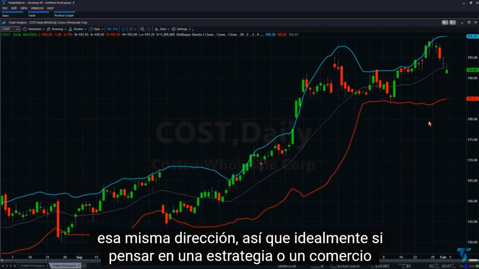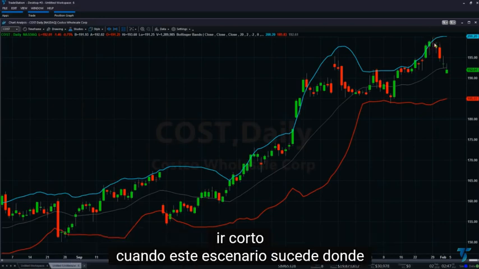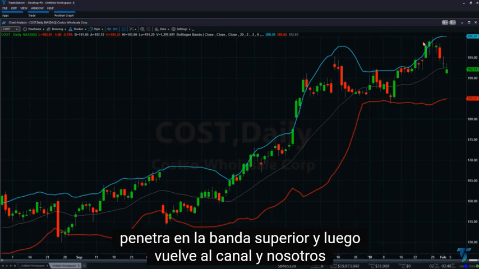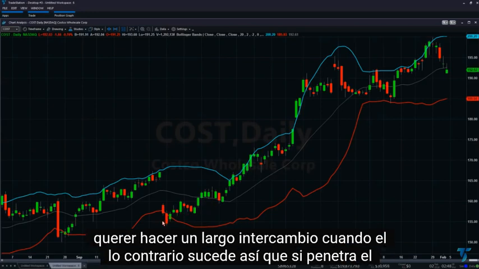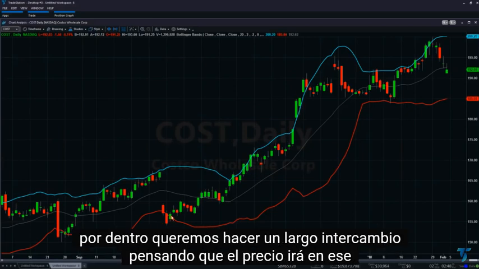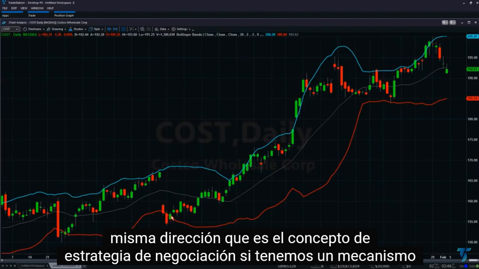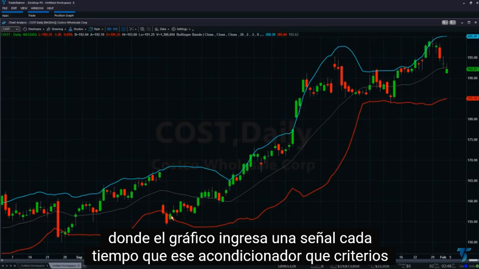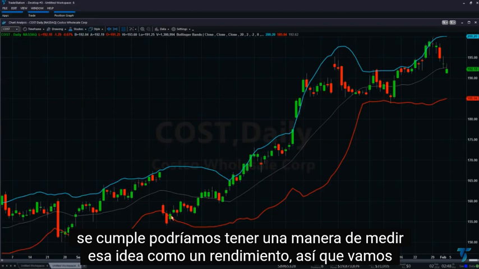So ideally, if you think about a trading strategy, what we want to do is go short when this scenario happens where it penetrates the upper band and then it comes back into the channel, and we want to take a long trade when the opposite happens. So if it penetrates the bottom band and then it comes back inside, we want to take a long trade thinking that the price will go in that same direction. That is the concept of strategy trading. If we have a mechanism where the chart enters a signal every time that that condition or that criteria is met, we could have a way of measuring that idea as in performance.